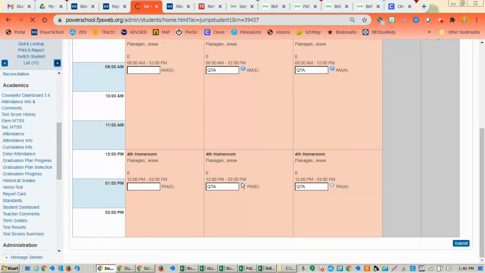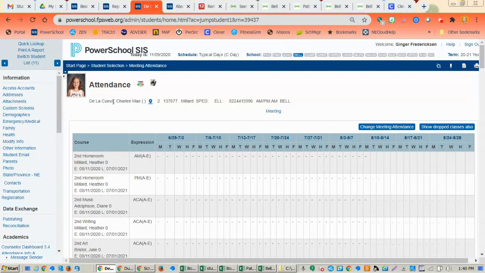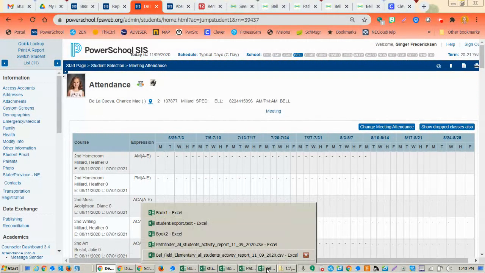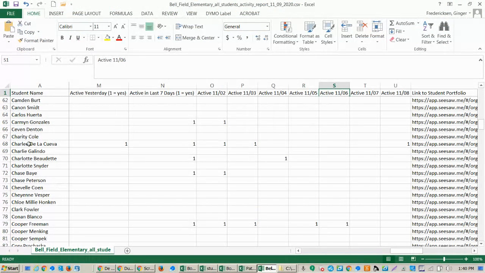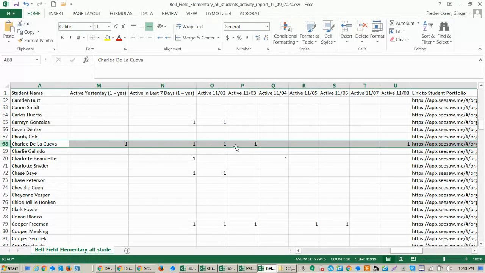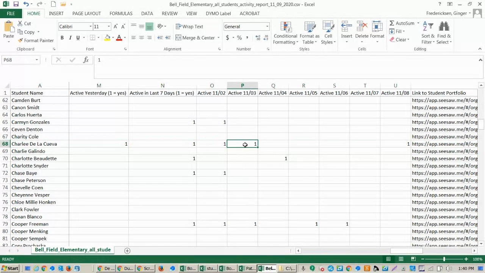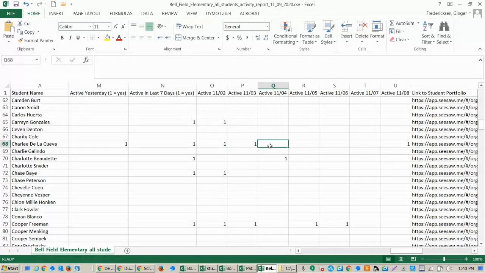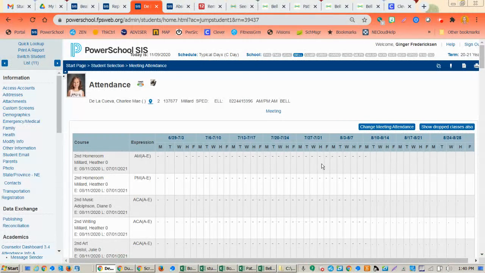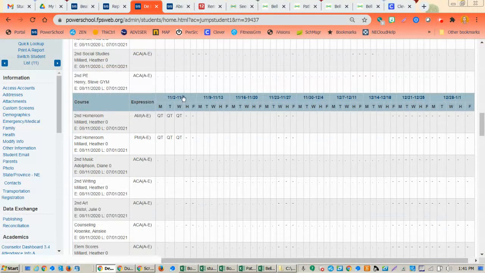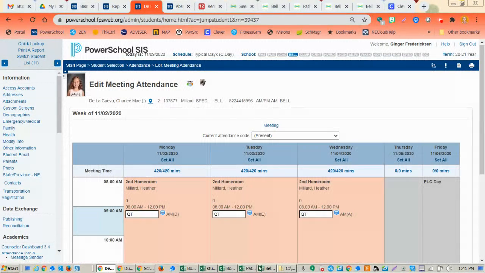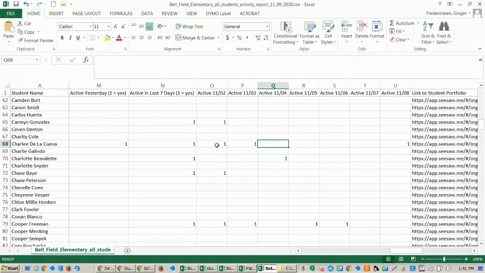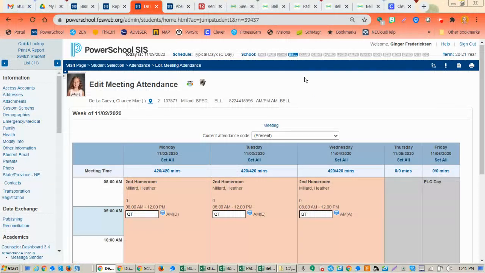I'm not going to do that because obviously this is just an example. Let's go to the next one, see what we get. Okay, Charlie de la Cueva. So if I go over to the spreadsheet and I go to Charlie de la Cueva, she was active on the 2nd, the 3rd, but not the 4th. Okay, so now I'm going to go over here and find the week that we were working on. And I said she was active on the 2nd and the 3rd, not the 4th. So if I come over here, 2nd, the 3rd, but not the 4th.